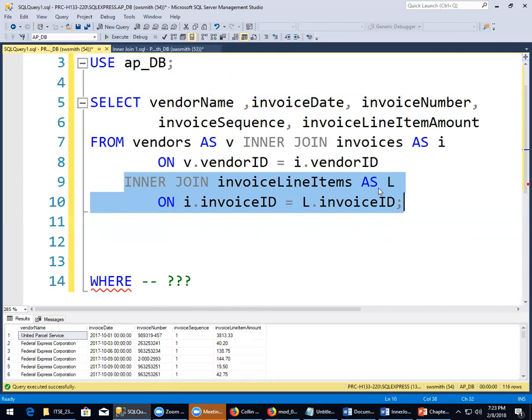But there's no reason you couldn't start with the invoice line items and work through the invoices and end up at the vendors table. You'd get exactly the same output. That's another property of the inner join. It's independent of order.